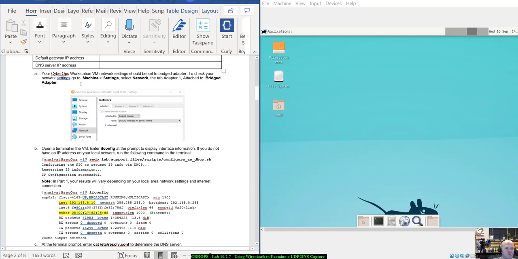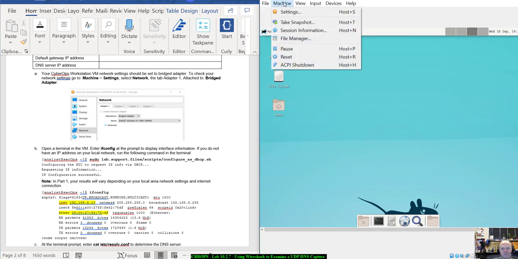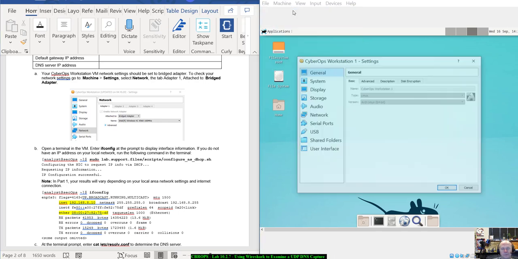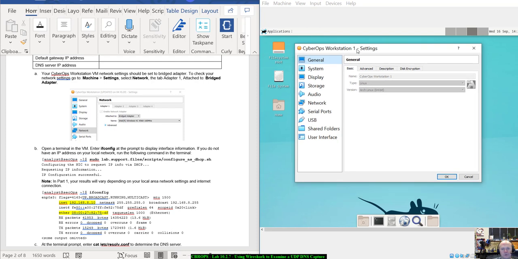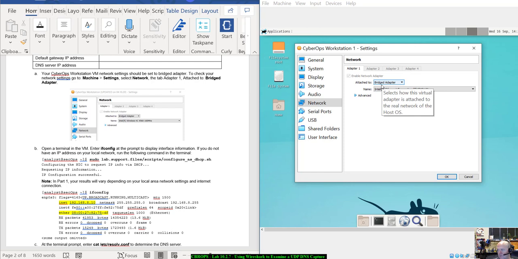Alright, so your CyberOps workstation VM network settings should be set to bridged adapter. To check your network settings, go to machine. Now I'm using VirtualBox. If you're using VMware, it's going to be a little bit different, but it's pretty close. Alright, click on network, and notice I have bridged adapter. So what it's doing, this VM is on the inside of a network, and it's getting a network address from my DHCP server, which is my firewall.